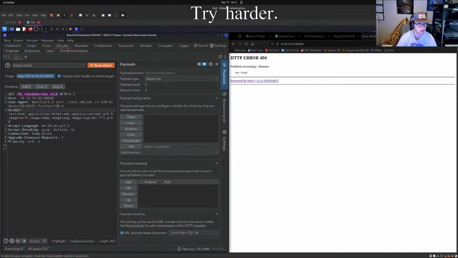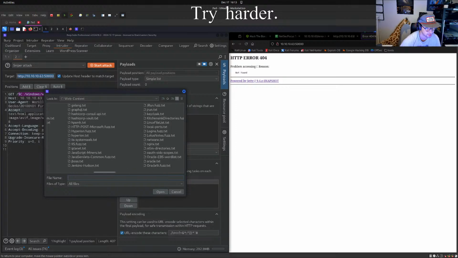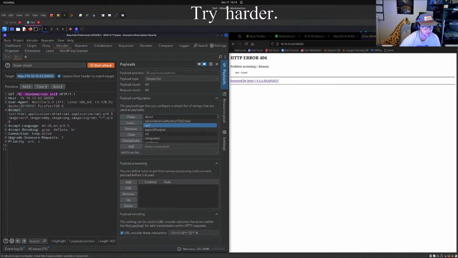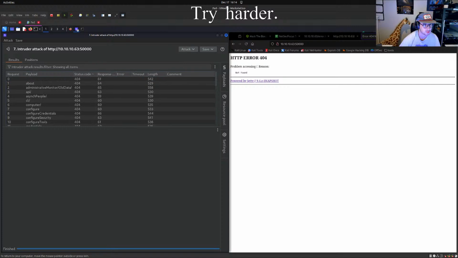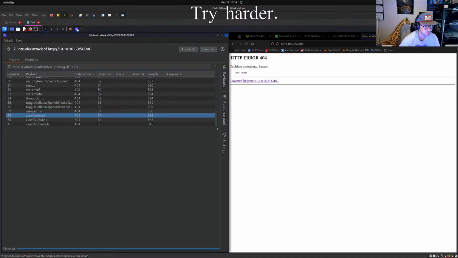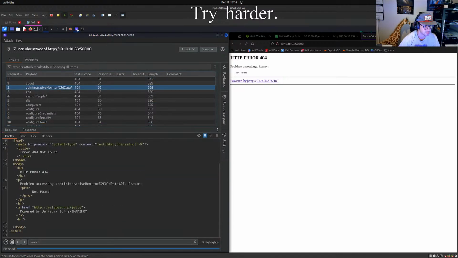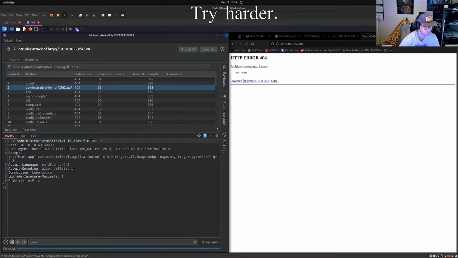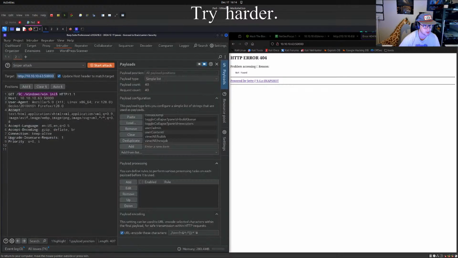So let's clear, load, web contents, Jenkins Hudson. And then let's also turn on URL encode.